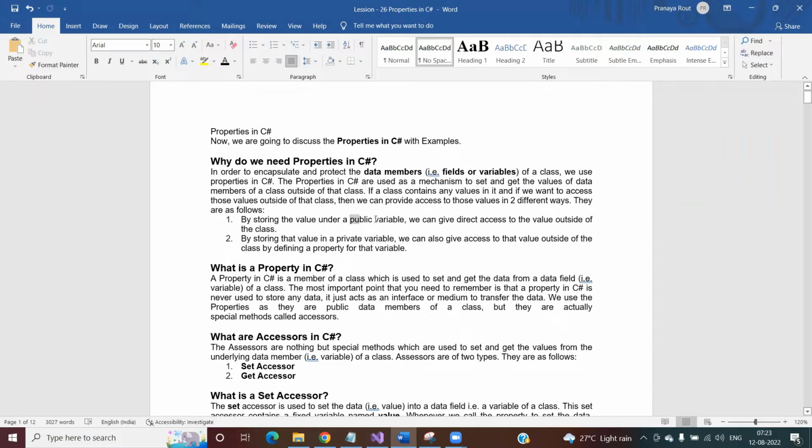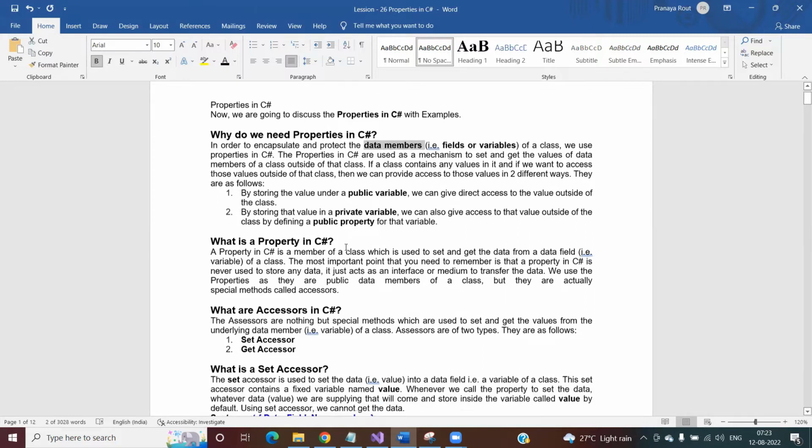For now, just remember, there are two ways to access the data of a class from outside the class. First, you can declare a public variable, and then you can access the data directly. Second, you can declare a private variable, and for that private variable, you can declare a public property. Using the private variable and public property, you can access the data members of a class from outside the class. We'll discuss practically, if we make a variable private, how this public property is going to set or get that value.